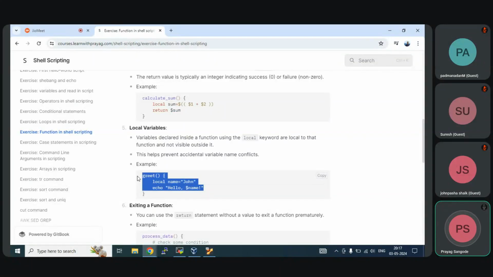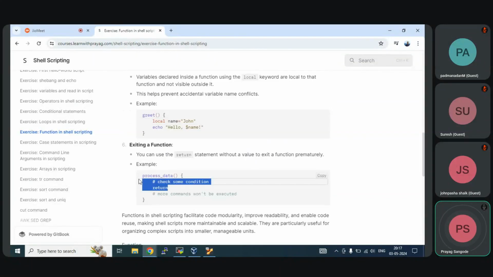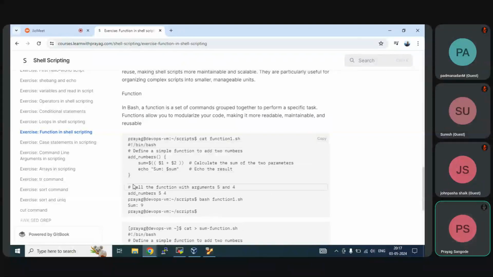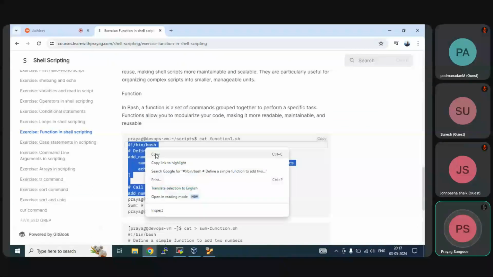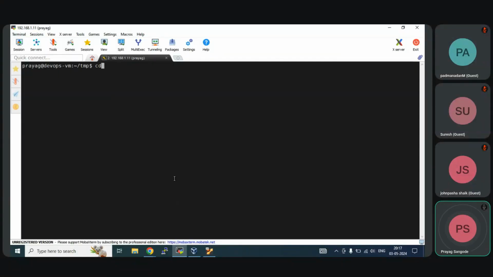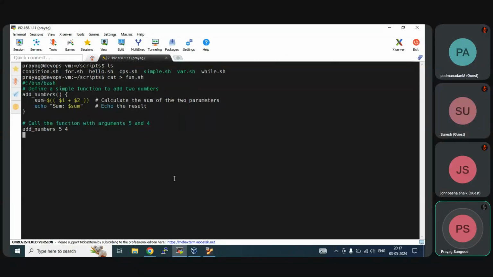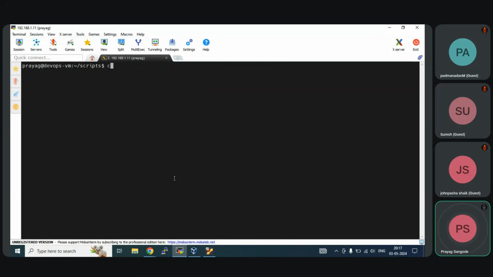So let's see an example, then it will be more clear. Okay, so we'll write this script. Let's go back to the scripts directory, cd scripts, cat function.sh. We'll modify it again. Cat function.sh means we'll modify it later.